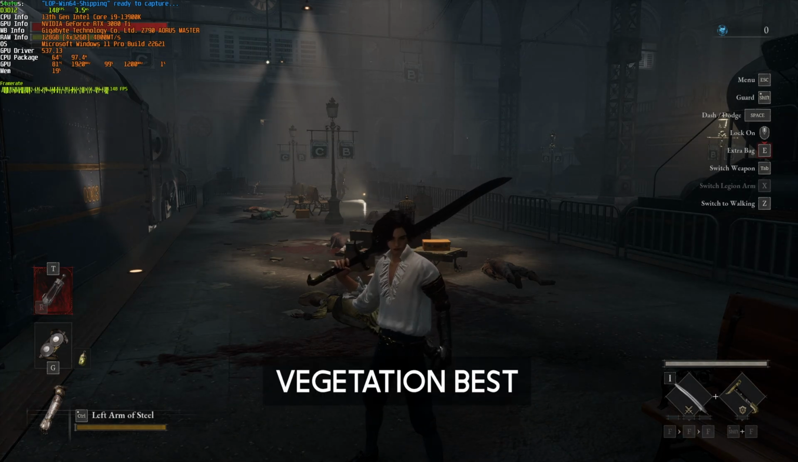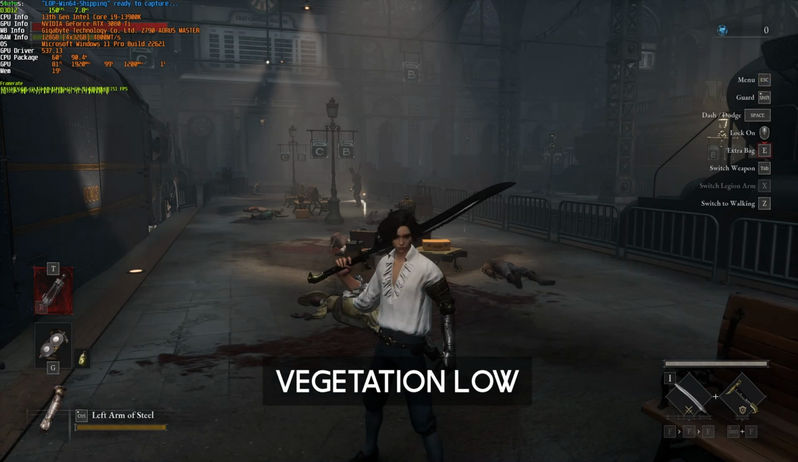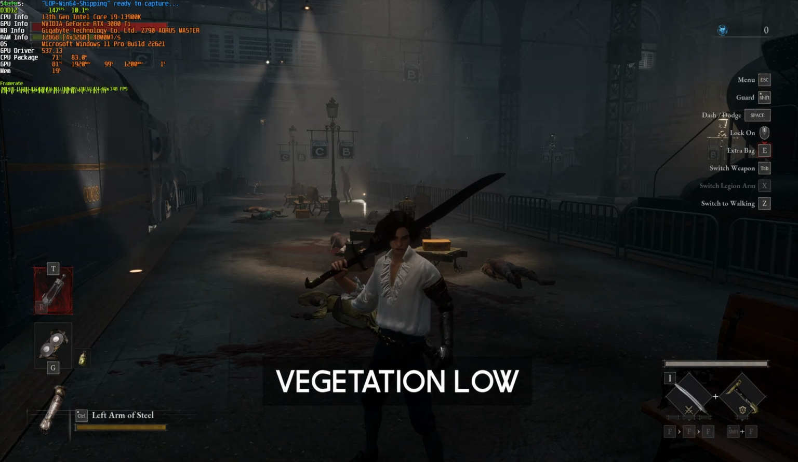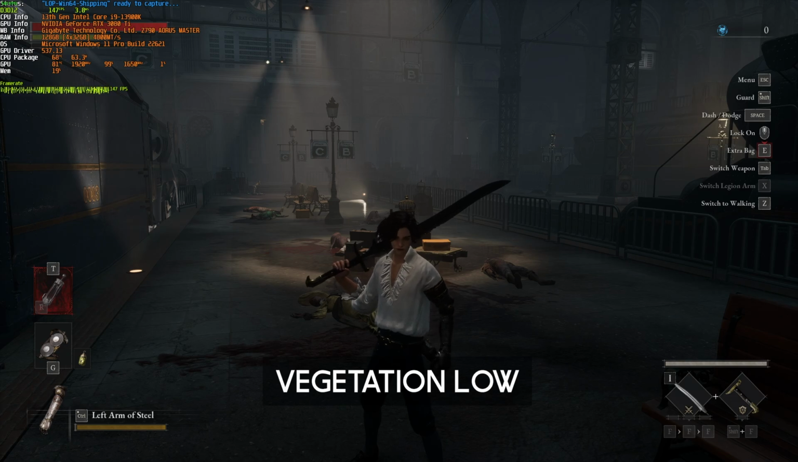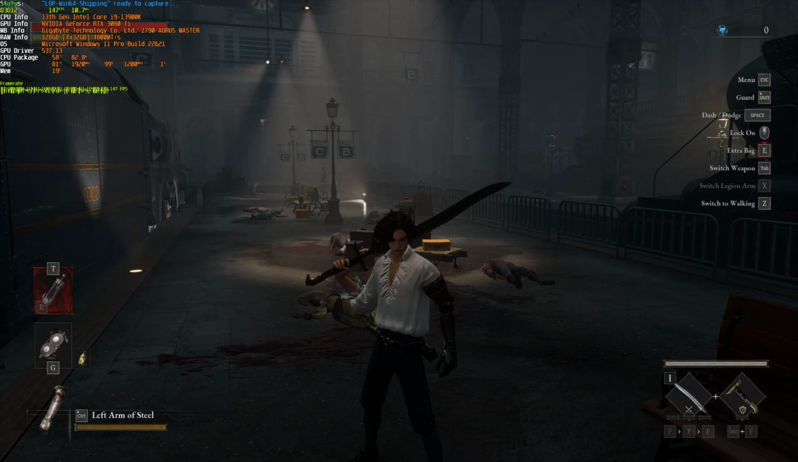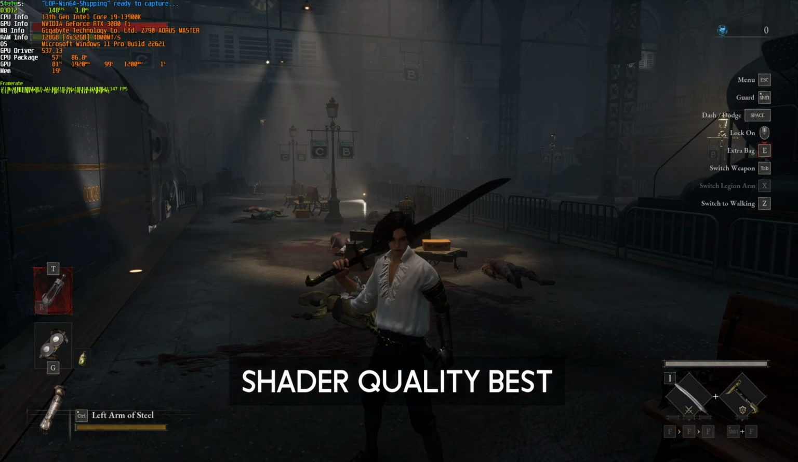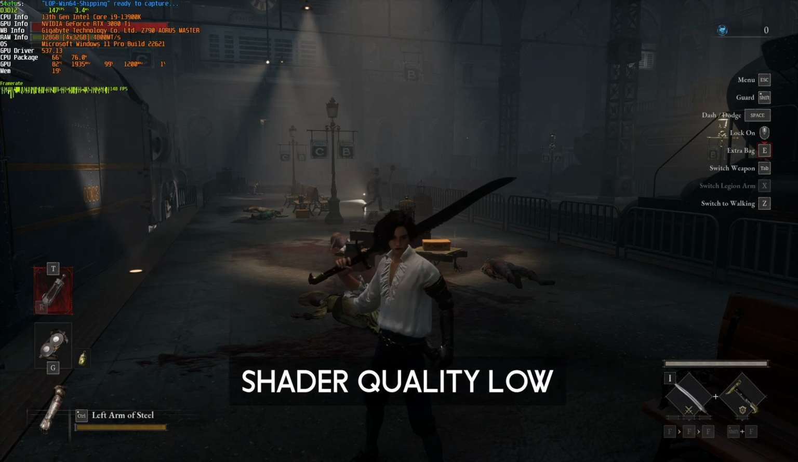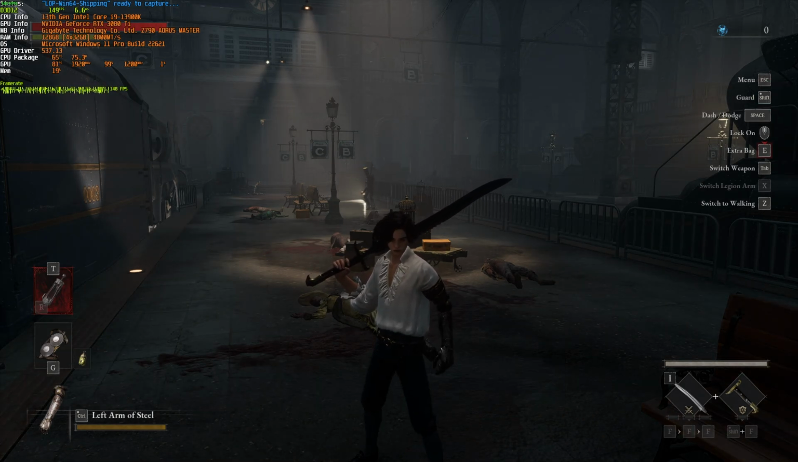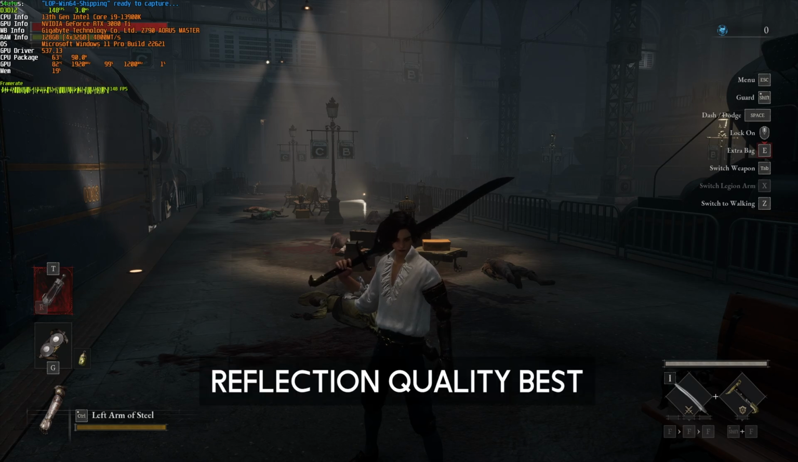From 148-ish FPS to 148 with vegetation all the way down to the lowest, obviously pretty much no difference as there's no vegetation in this area. That'll be very situational. So again, if you find yourself dropping performance around foliage, that's definitely an option you want to drop. From 148 to 148, a little bit more stable, we dropped shading quality from best to lowest. Very little noticeable impact on how the game looks, but as for performance, also practically no difference.